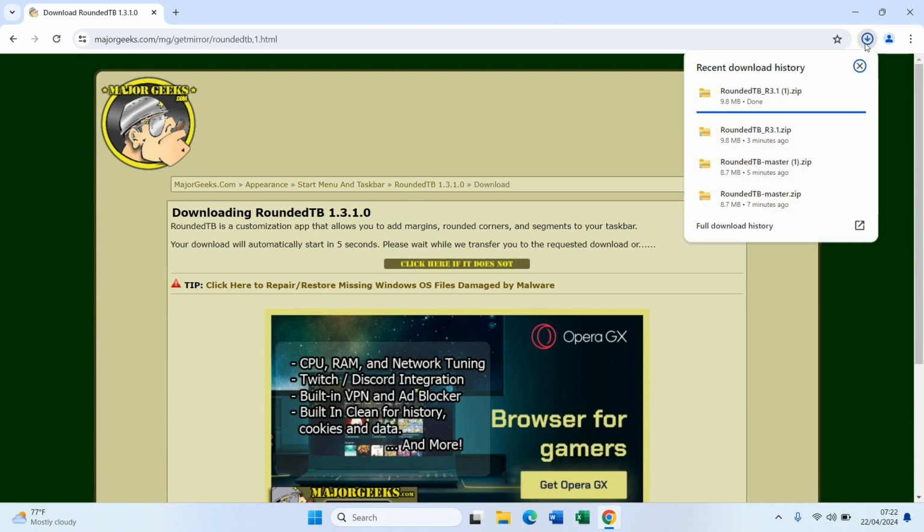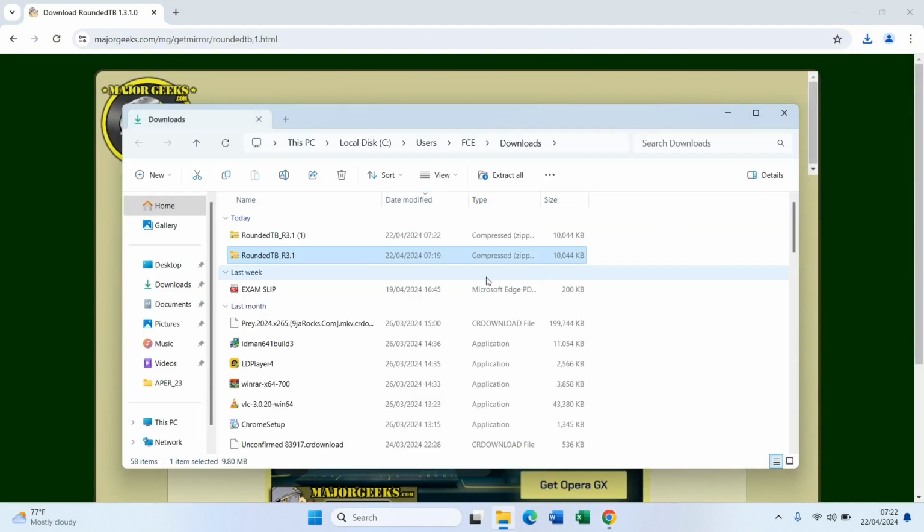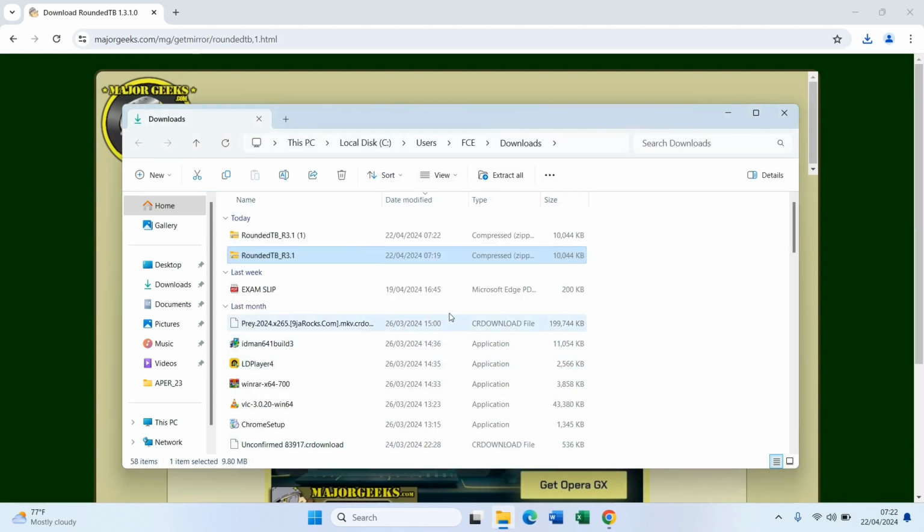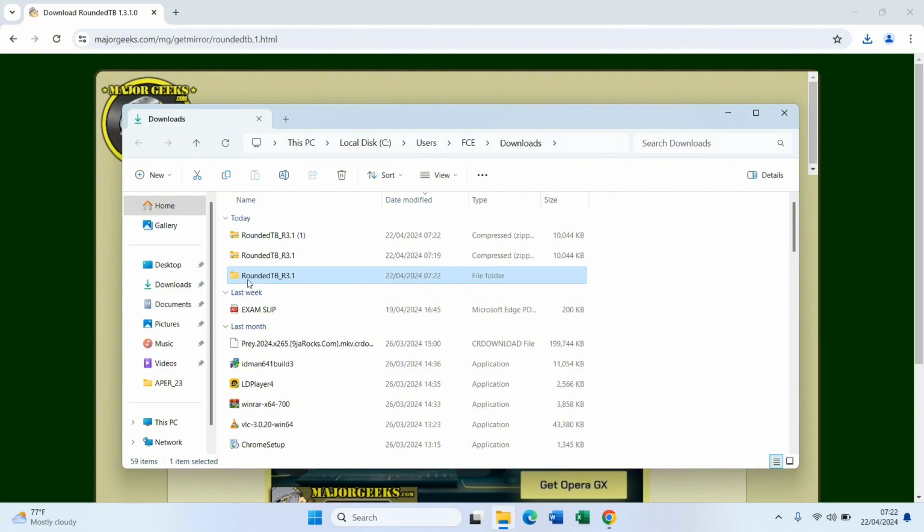As you can see, it's downloading. So it has downloaded. I've already downloaded it before. So I'm going to open and then extract this. You right click on it and then hit extract all. In my case, I use WinRAR, so I'm going to say extract to rounded TB. As you can see, it has extracted here.